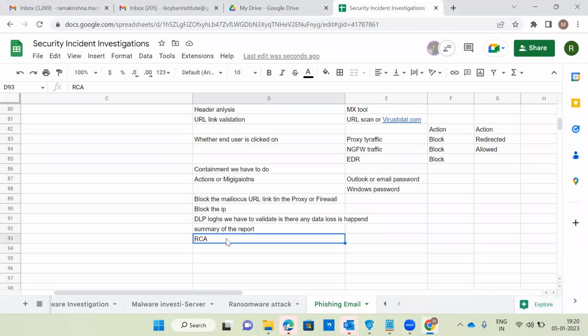This RCA document is like a future reference document, or maybe a knowledge base. If you are creating this RCA document, it's like lessons learned. This lessons learned document can be used to reduce the MTTD, MTTR, MTTI: mean time to detection, mean time to identification, mean time to recovery. So in future, if a similar type of incident is received, it will reduce the incident investigation or forensic investigation time.